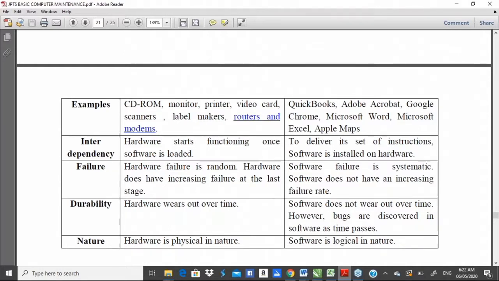Then software failure is systematic. Software does not have an increasing failure rate, okay? That it doesn't start failing you even as long as you have your system, except if you have virus issues, okay? Durability. Hardware wears out over time.